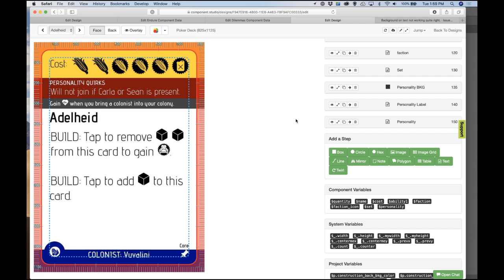It's in a better place for sure, because when you're hiring somebody, like this guy says he won't join your colony if Carla or Sean isn't present. And so you've got to pay the cost, but you also have to note this quirk, so it's better that it's up here with the cost.